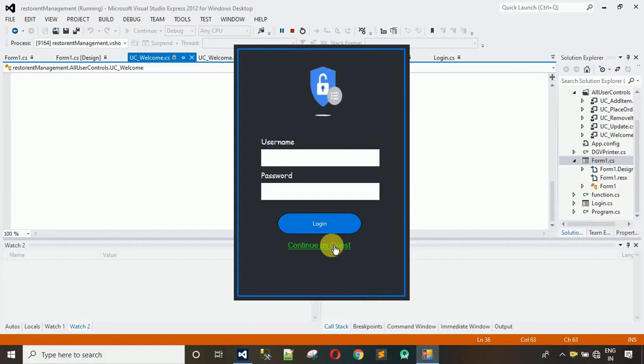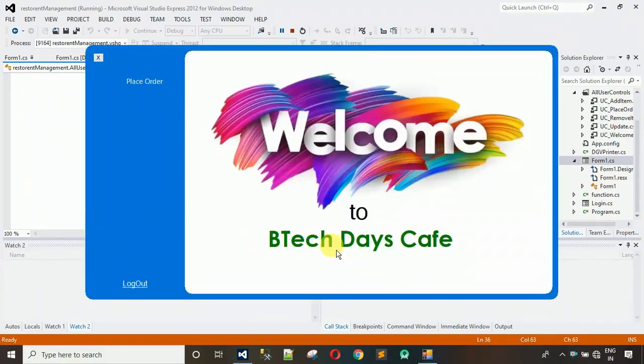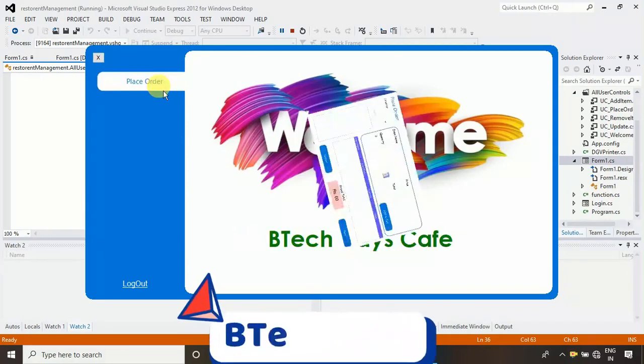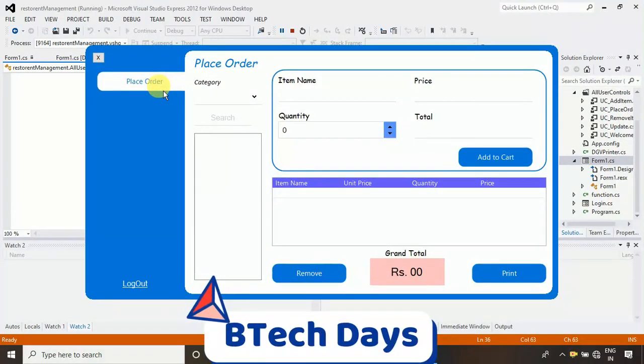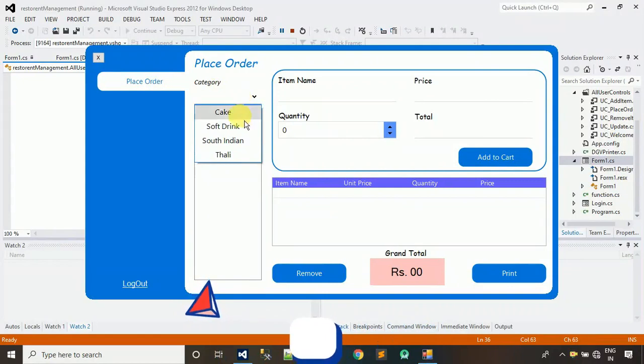Let me show you. Here I have clicked on this and we move to the dashboard, and here we see an interface like this, and here we have only one button to place order. Now I'm going to click on this. Okay, so we have this on our screen. Here we can see we have this category. With this category we can select the items.